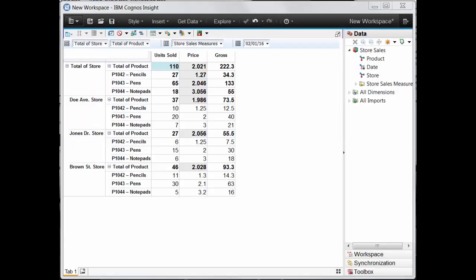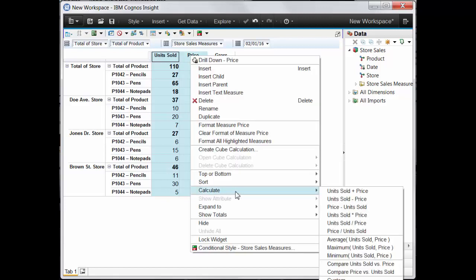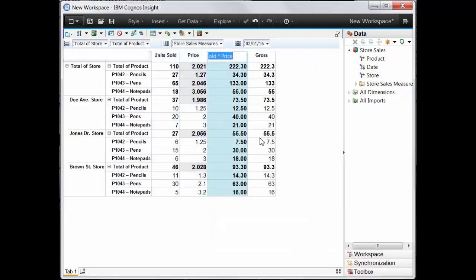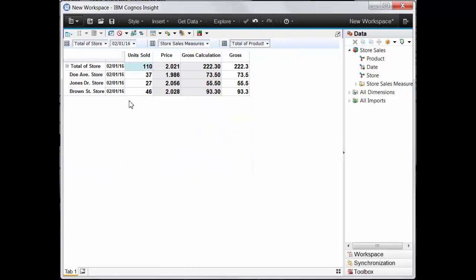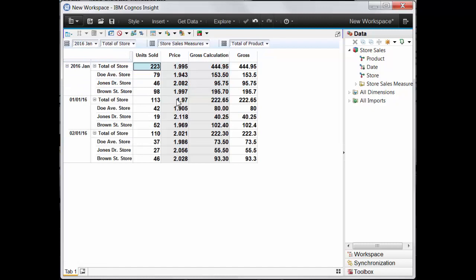Another very powerful capability that comes with storing data in a cube is how easily I can create expressions. So for example here, when we imported our data, we had a gross already, but if I wanted to create one here, I can just do a simple calculation of my units sold times price. And that calculation is true for the whole cube. So whether I'm looking at product by store, or if I'm looking at stores by date, that calculation persists and it's present everywhere I look at it in the cube.